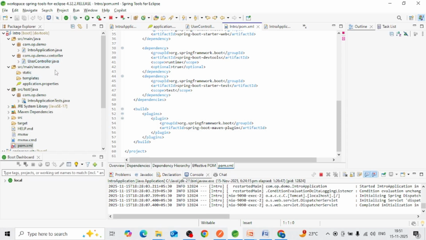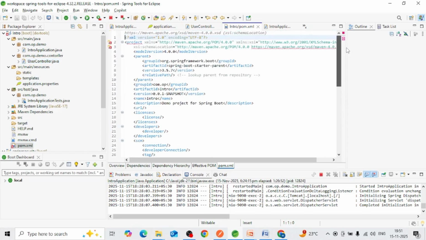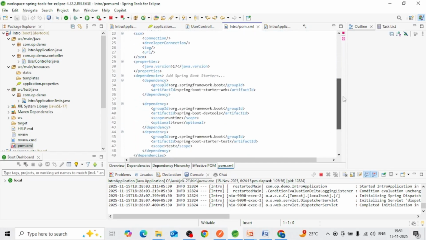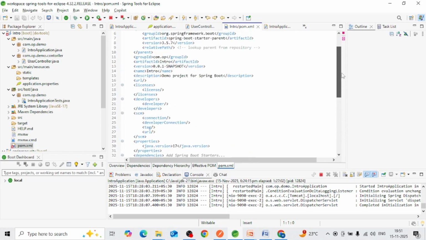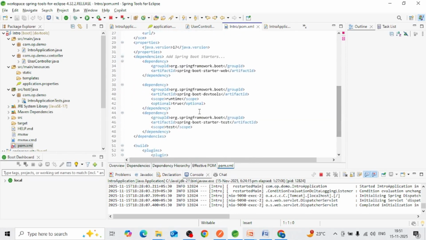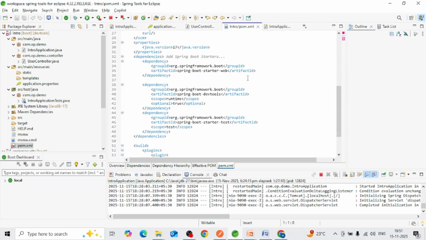Okay, so I'm going through the POM file. I generated this via Spring IO and just downloaded it. Here you can see the Java version is 17 and the Spring Boot version is 3.5.7. The next one is Spring Boot DevTools, for friendly development.